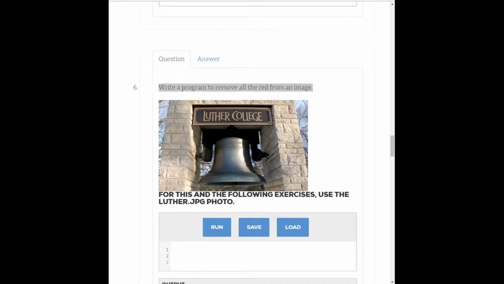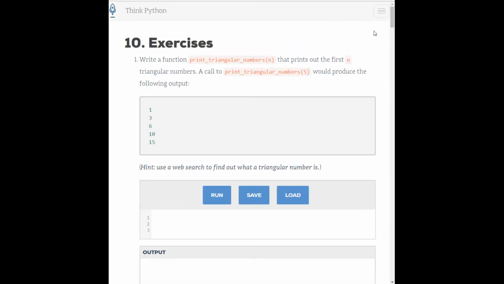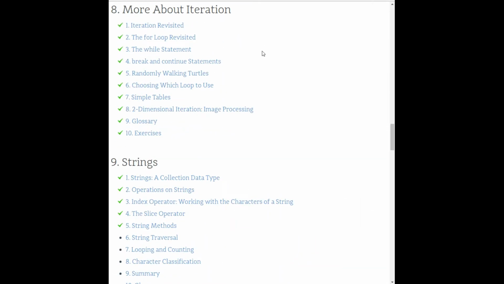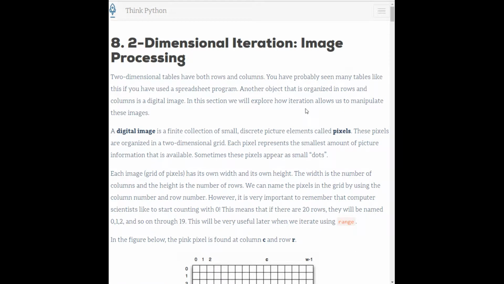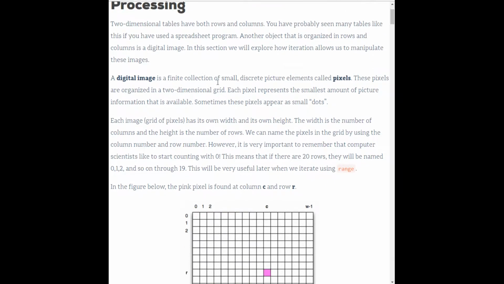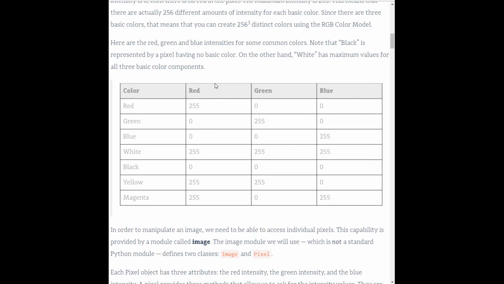So in this case, for number 6 here, write a program to remove all red from the image. If we go back to our table of contents and go to this section of the chapter, everything that you need to know to do these few problems is all described on this page.